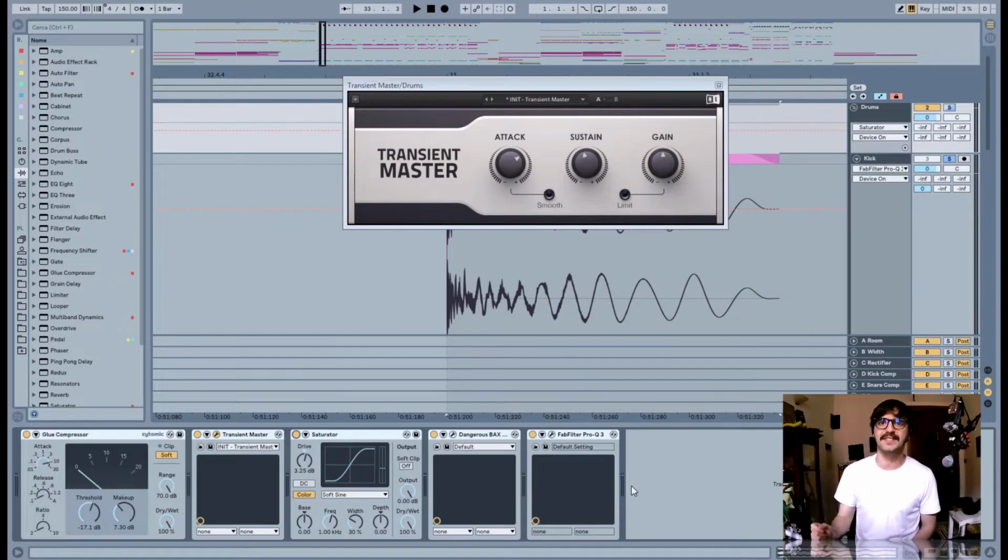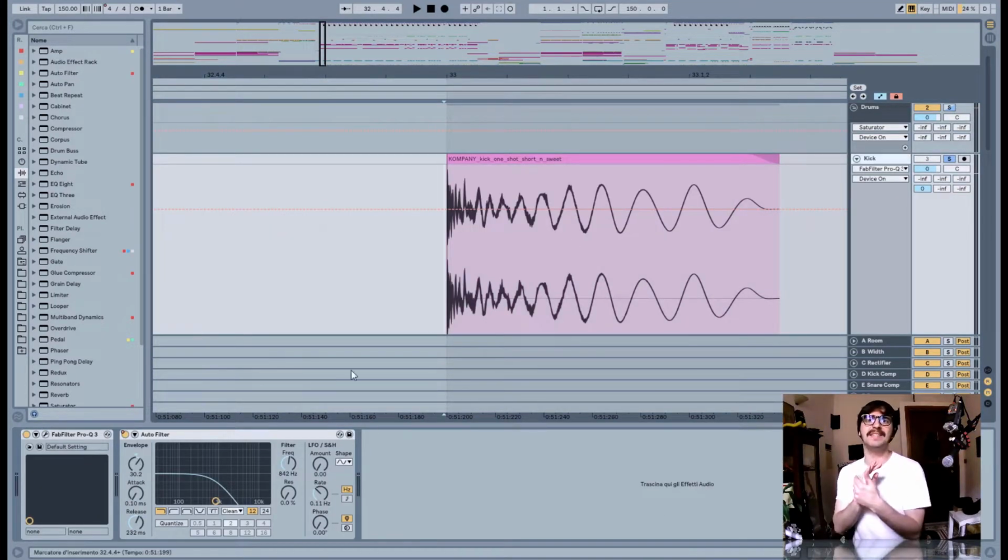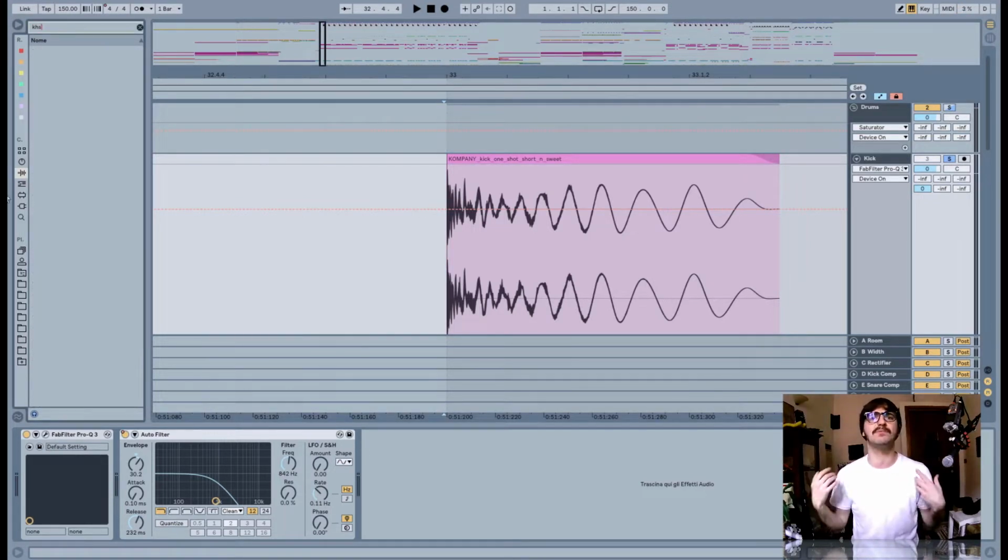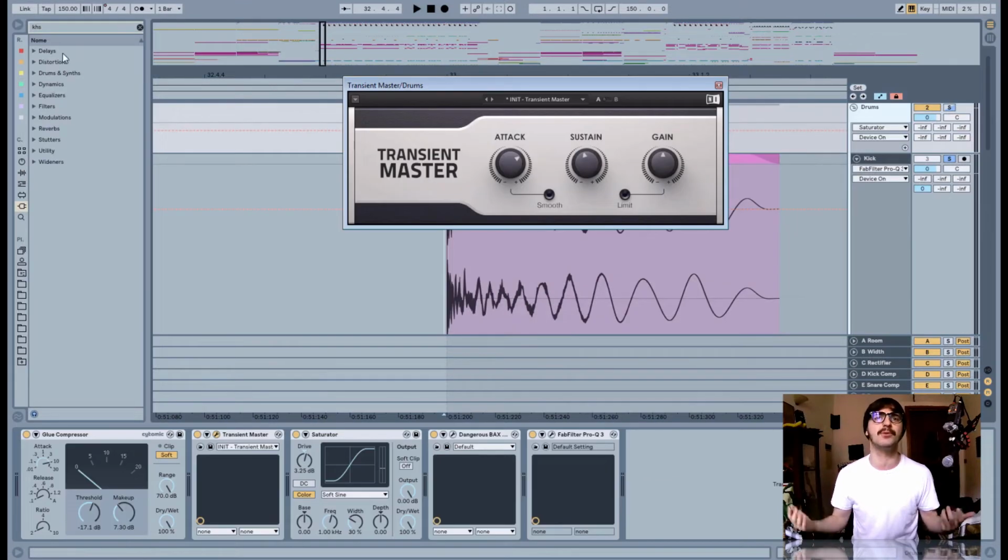In most cases, I boost the attack to let it cut more through the mix, but sometimes I also reduce it to make the kick warmer, because if you reduce the attack, the body seems to come out more, and it also lets it flow much smoother with the other elements around it.